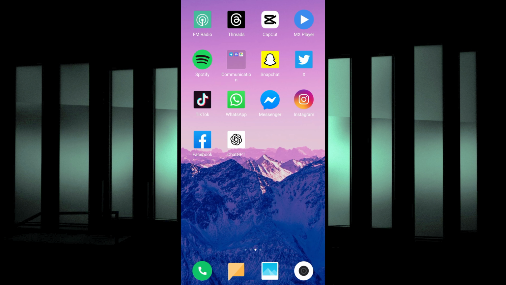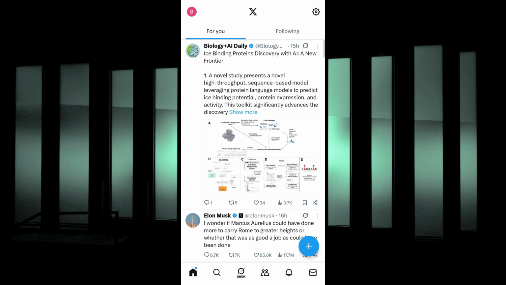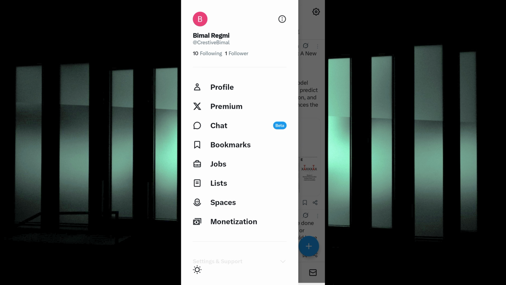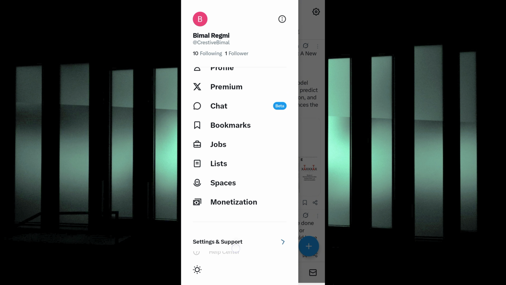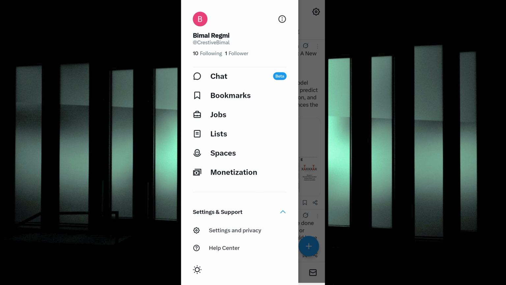To disable sensitive content on Twitter X, first, open the X app on your mobile device. Once you're in Twitter X, tap on the profile icon at the top left of the screen. Now, a sliding menu will appear. From the menu, scroll down and tap Settings and Support. From the expanded menu, tap Settings and Privacy.